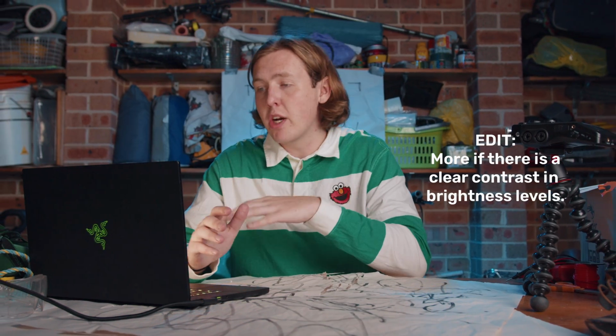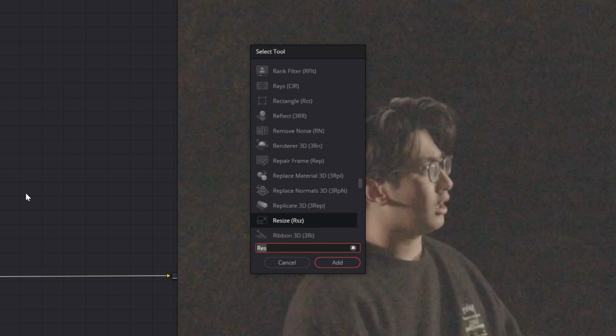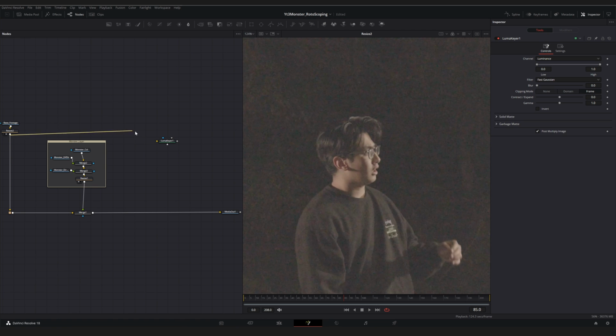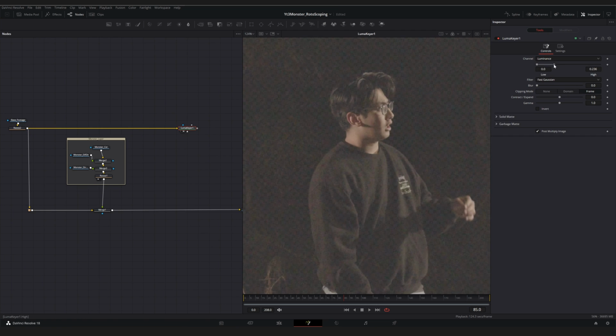Now this effect only works if there's a clear difference between the brightness levels in a shot. For example, if you're shooting in front of a wall or a bright sky, that may do the trick. Add in a Luma key and select the range controls to get closer to your desired key.